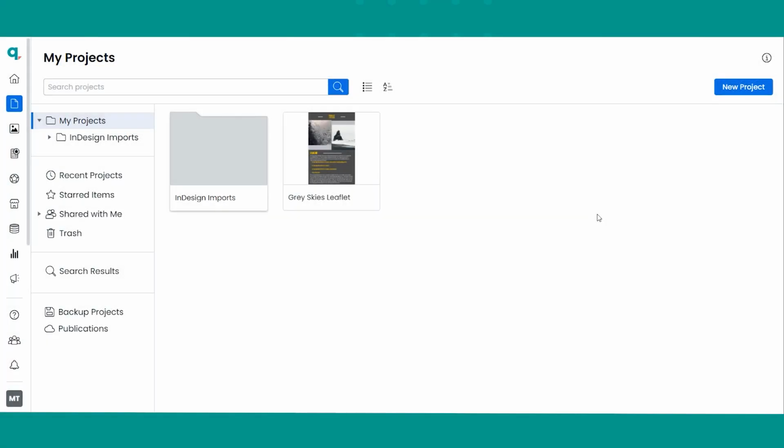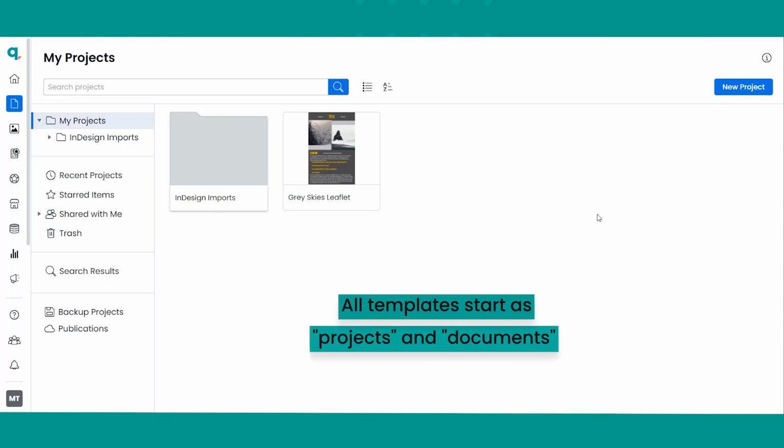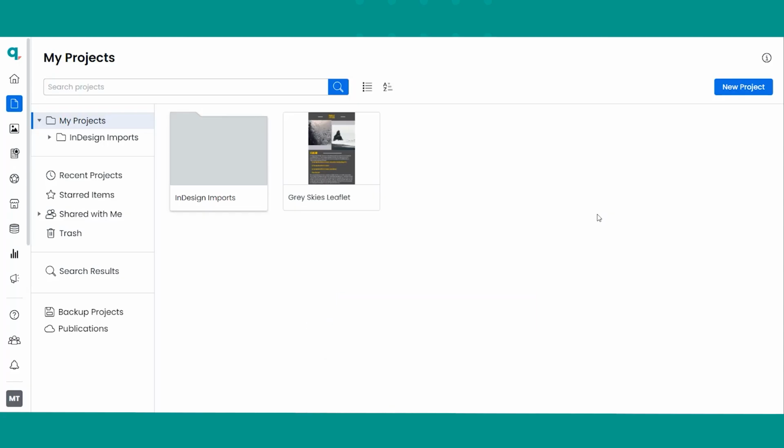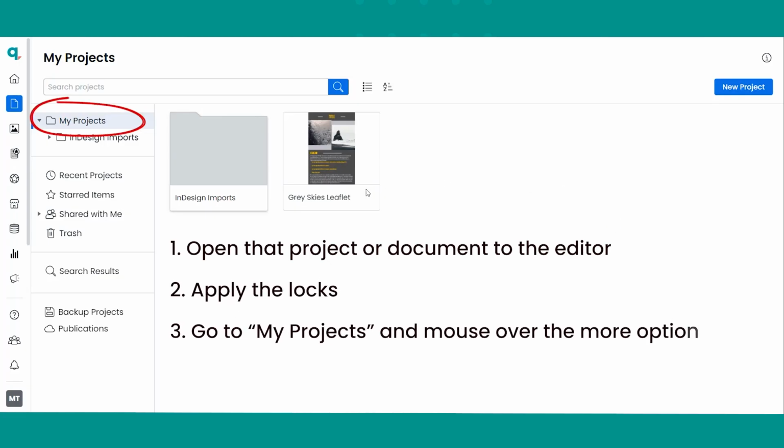One of the most important things to remember as you create your first brand templates is they all start as projects or documents. Whether you ask the Marq team to do an import for you, you import yourself from InDesign, or you build them from scratch in the Marq platform, all templates start as a project or document. You would then open that project or document to the editor, apply the locks as we discussed in a previous video, and then return once more to My Projects and mouse over the More option.